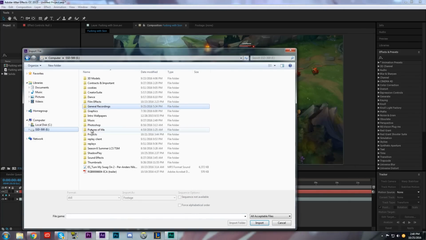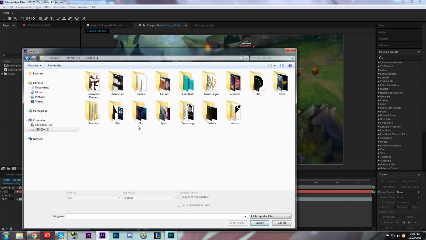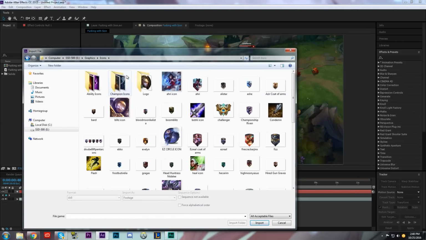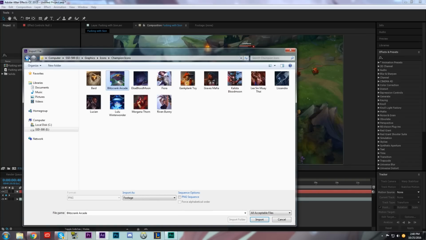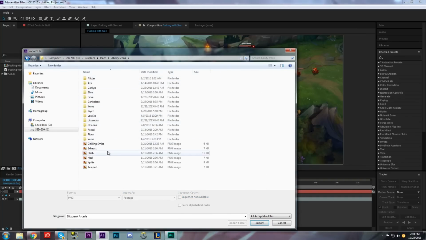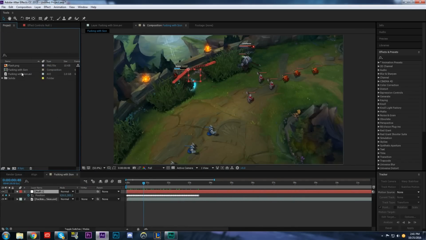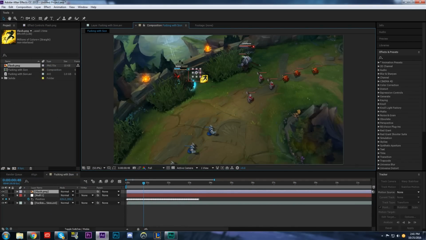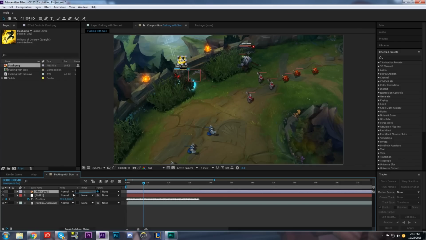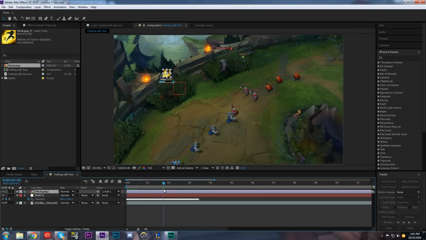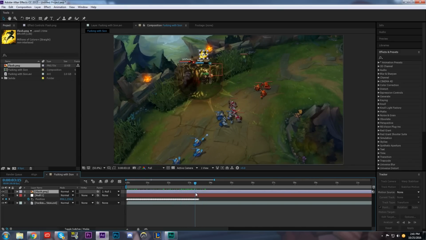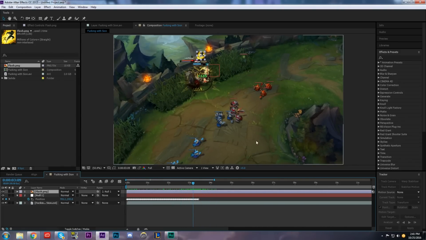So let's say you want an icon to be over his head. Let's just, I don't know, pretend that it's Flash. Just put it over his head. And then parent this to the position. Parent this to the null. So now it's going to move around with him. It's going to stop right here, see? It's going to jump off. But right here, it's going to move out.